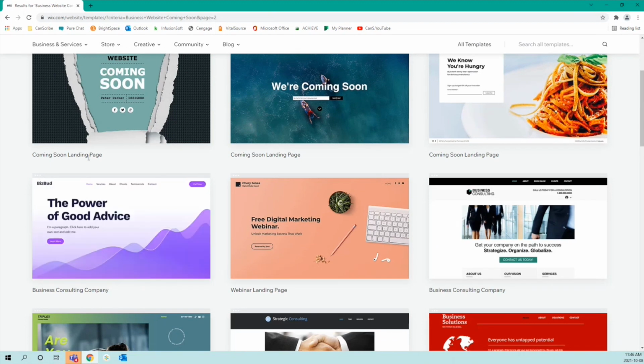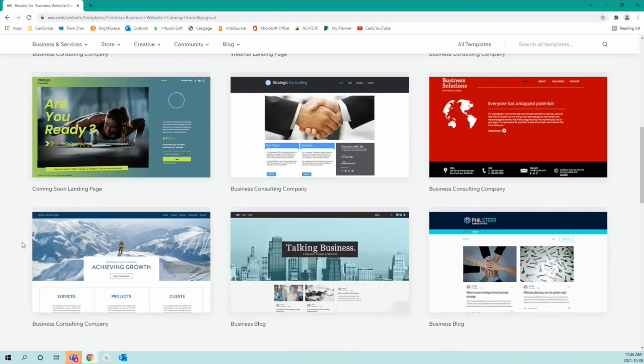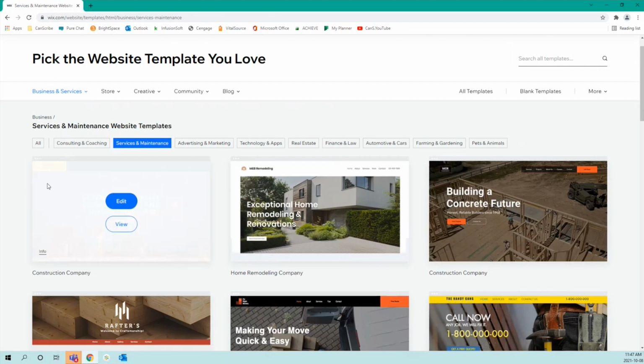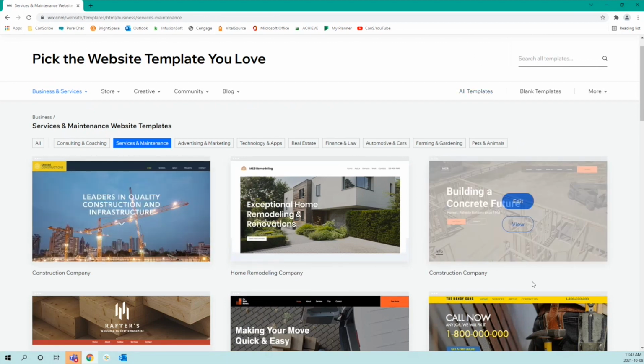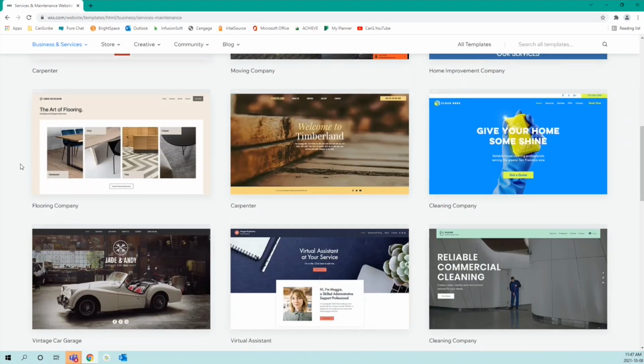So as you can see, they've all got little titles underneath them. So we could spend all day scrolling through, deciding what we want to pick. But again, for the purpose of this, we're going to use the drop-down menu. So we are going to go to Business and Services. Under Business, it lists a bunch of different little subsections. But we're going to hit Services and Maintenance. So it really narrows down the templates for us to see what people in the industry are using and leaning towards.